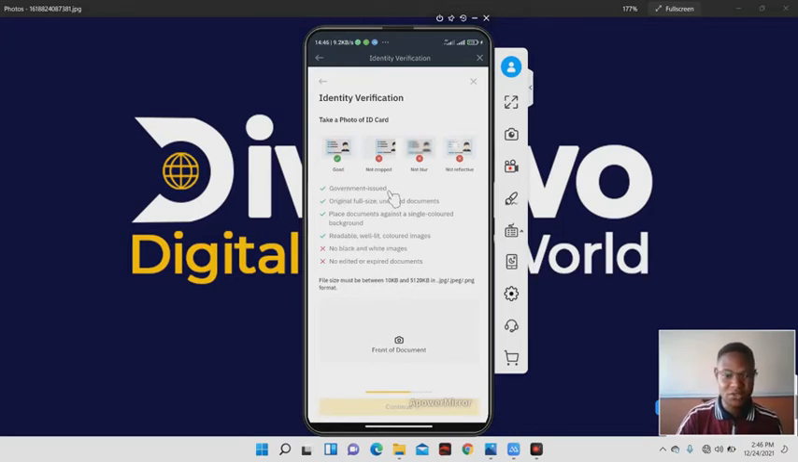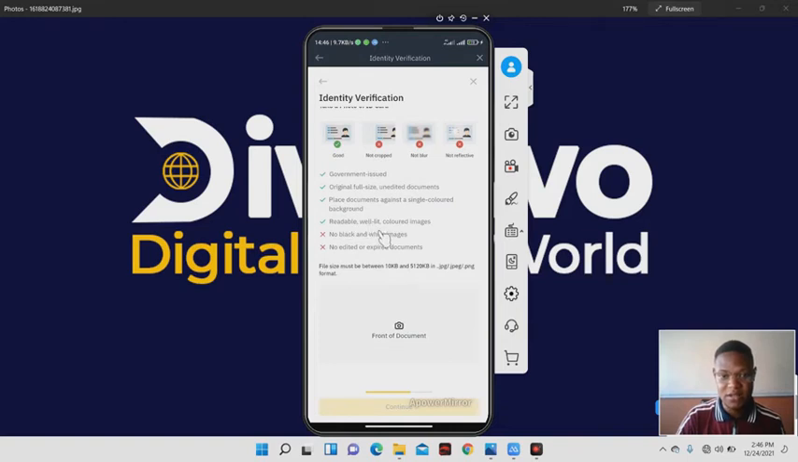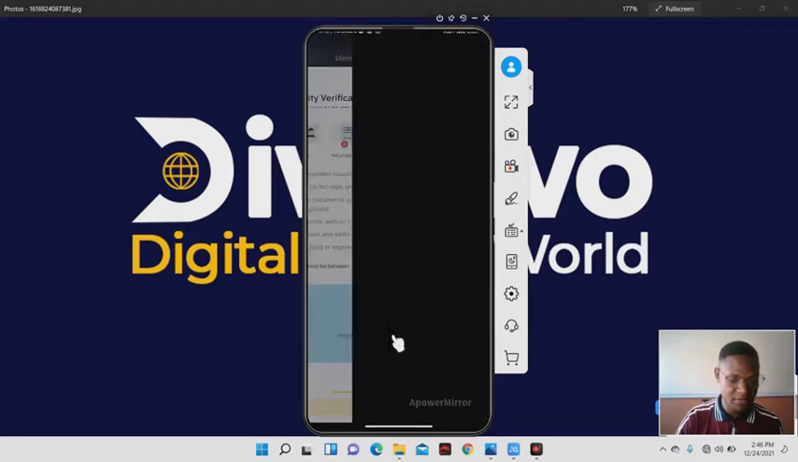All right. So it said government issued, original, full size, unedited documents. Place the document against a single colored background. Readable, well lit, colored images. No black and white images. No edited or expired documents. It won't be accepted. Binance is very, very strict, guys. So make sure what you are using goes alongside all this information. What I'm going to do right now is the front document.